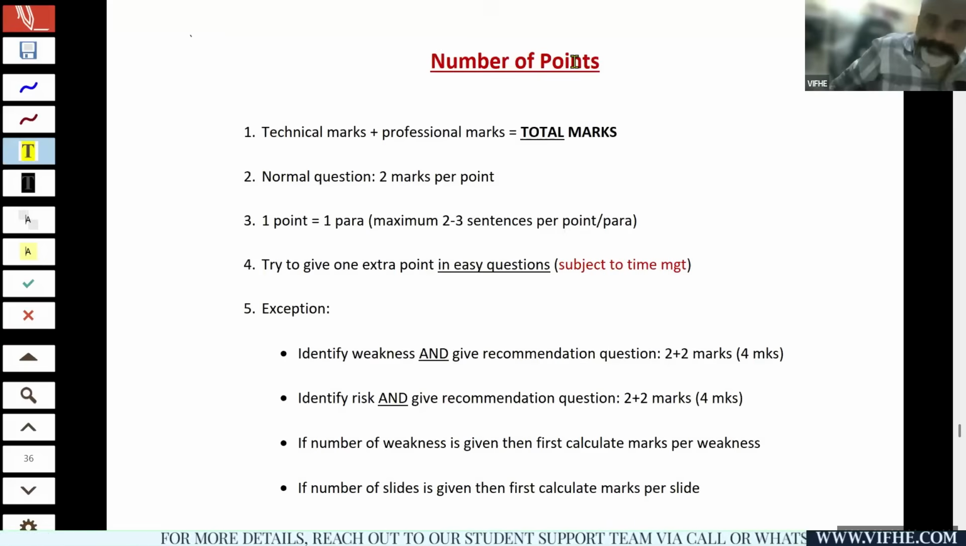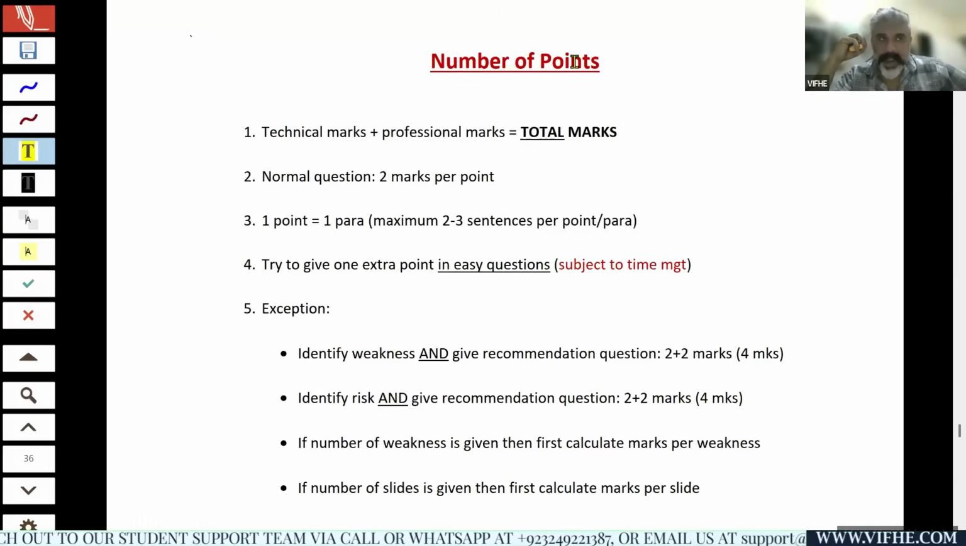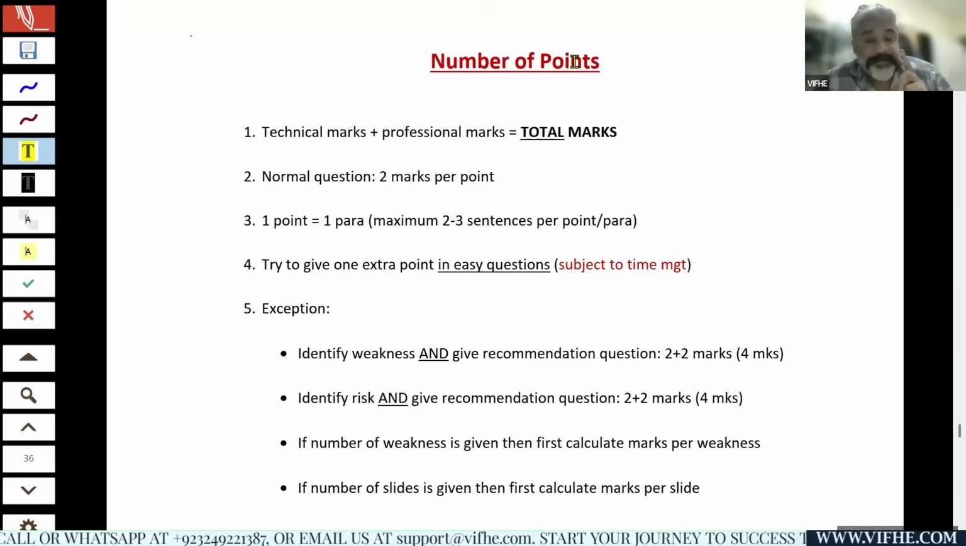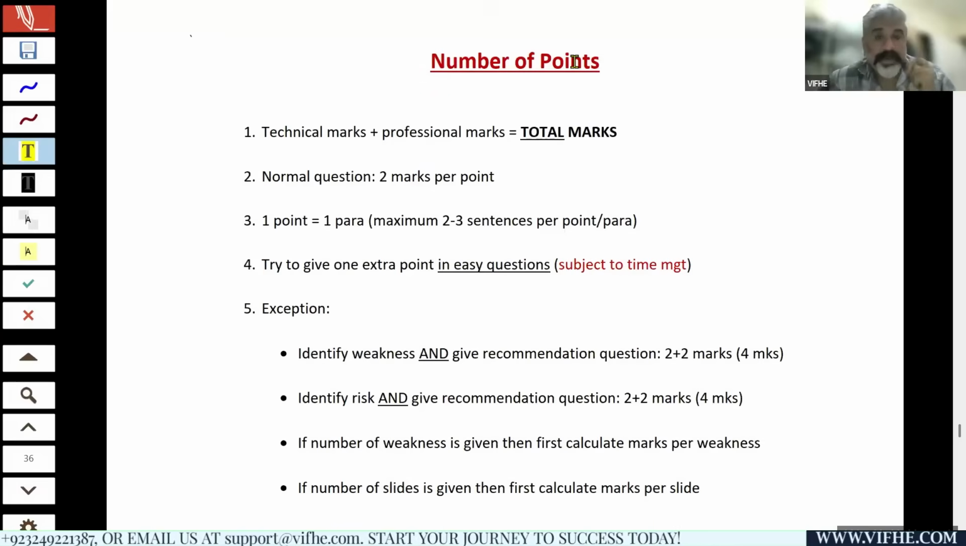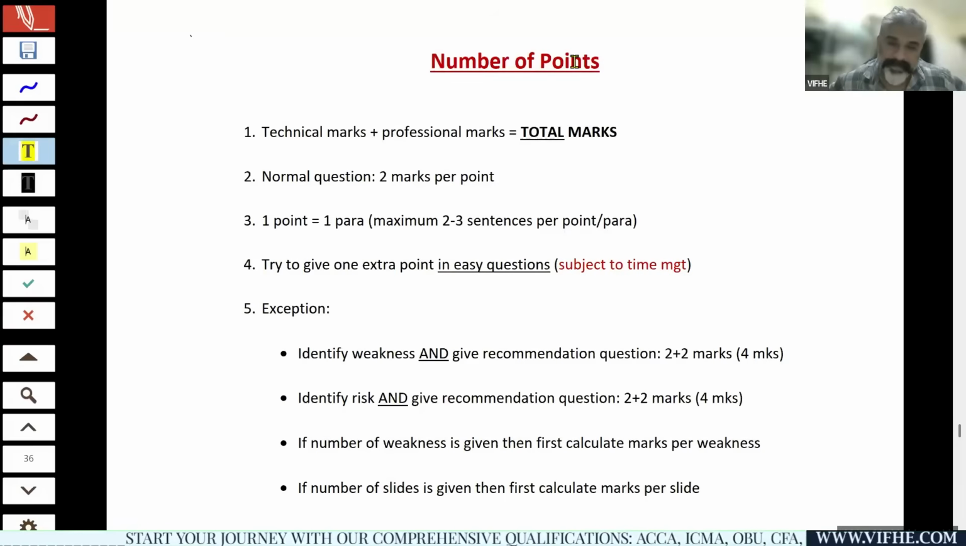Now, supposing, how many points for 20 marks? Ideally 10. But if you are not able to give 10 points, then at least how many points? Minus 1. So 10 minus 1 is 9. Minimum should be at least 9 points if you want to feel secure. How many points are required for 10 marks? 5 points. But if you are not able to give 5 points, then at least minimum how many points? 5 minus 1, 4 points. Okay, done.